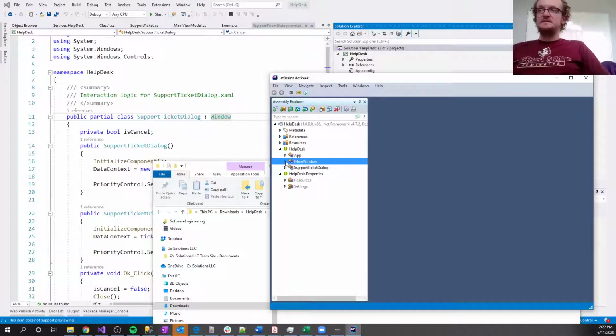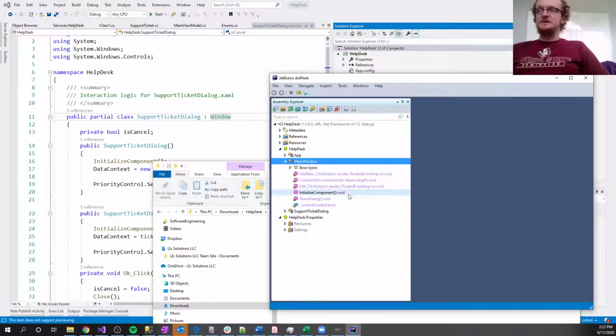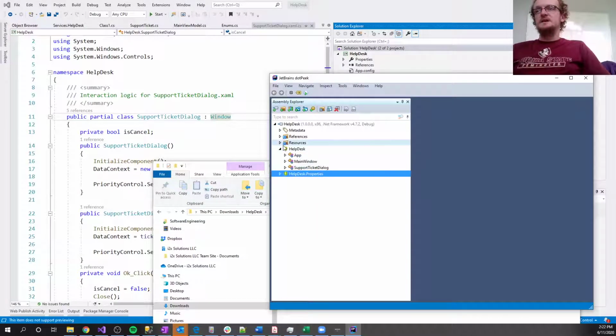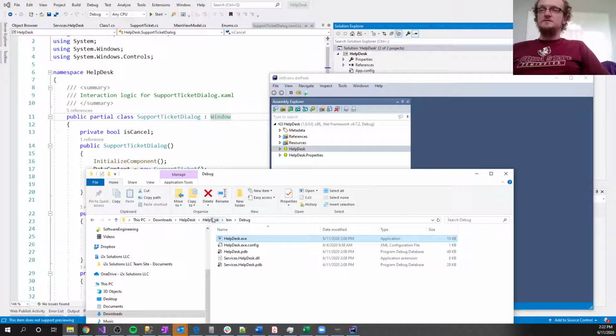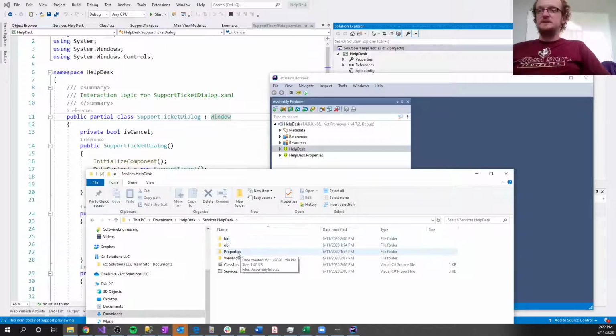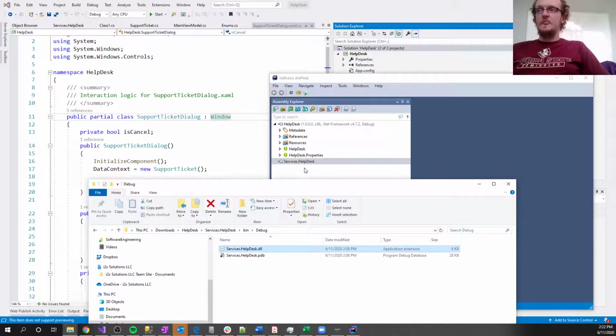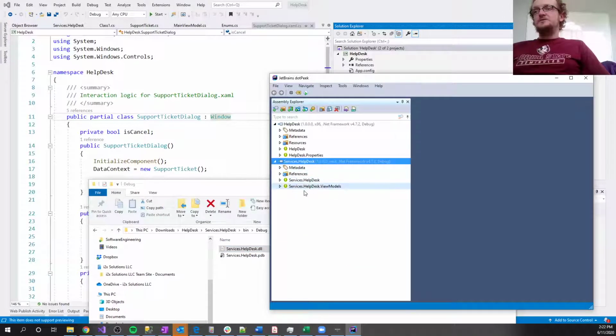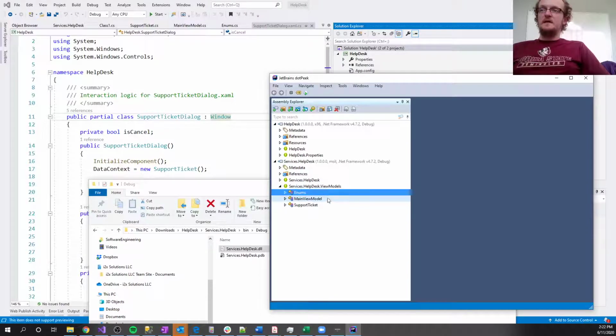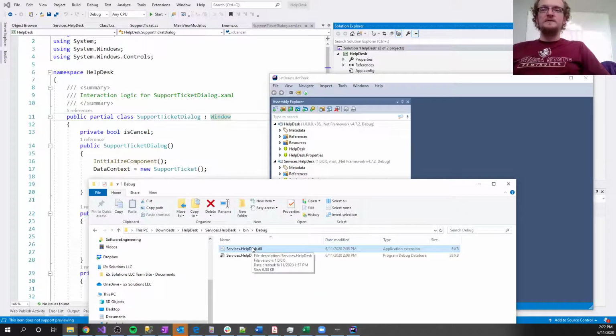Here I have classes for a main window, and you can see these are just the click handlers on the automatically generated class behind the window, but I do not see my view models anymore. If, however, I go to help desk, services help desk, bin debug, and drag the DLL into here, I do have my view models, and inside of this I have various enums and view model classes and whatever. So now I can take this DLL and reference it in whatever other project I want.